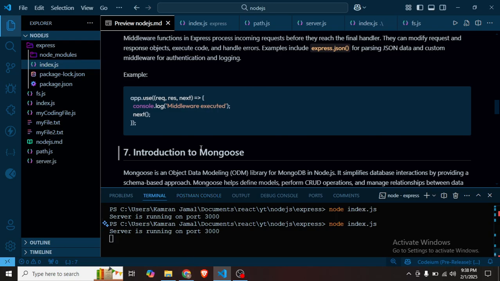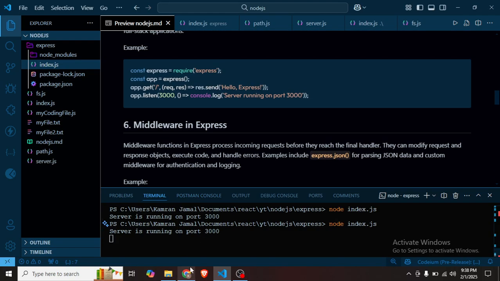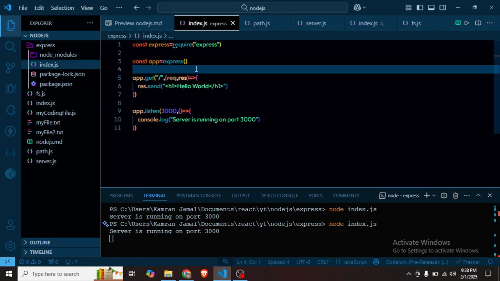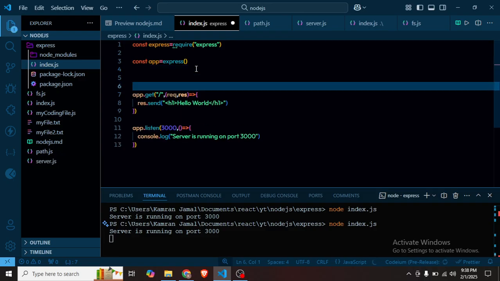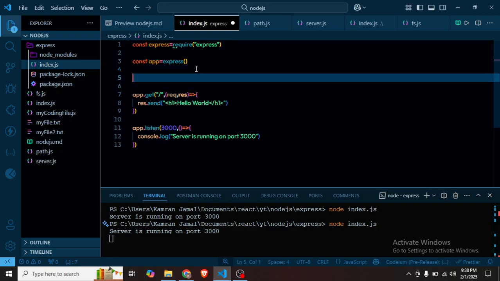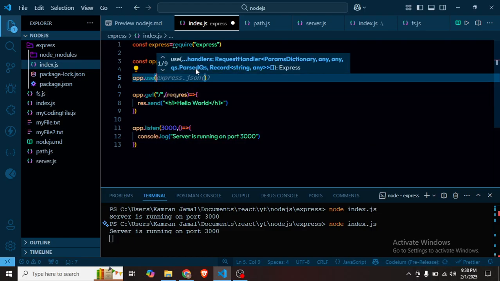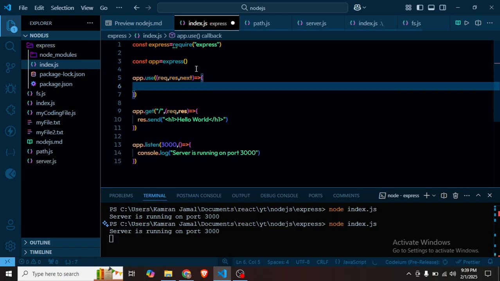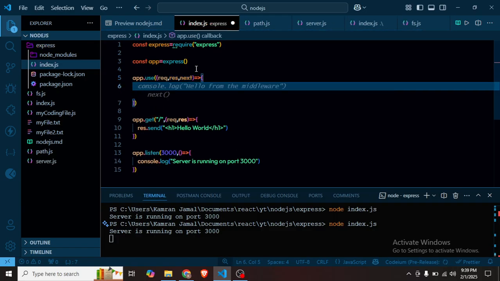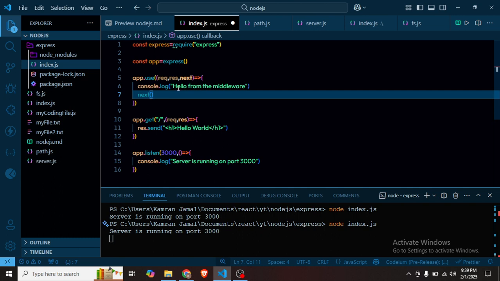Now let me show you with the help of code how we are creating middleware in Express. For example, before this I want to create a middleware. So how will I do this? app.use, request, response and next. It takes a third argument which is called next, and here I write a console log saying hello from middleware, and I call the next function.